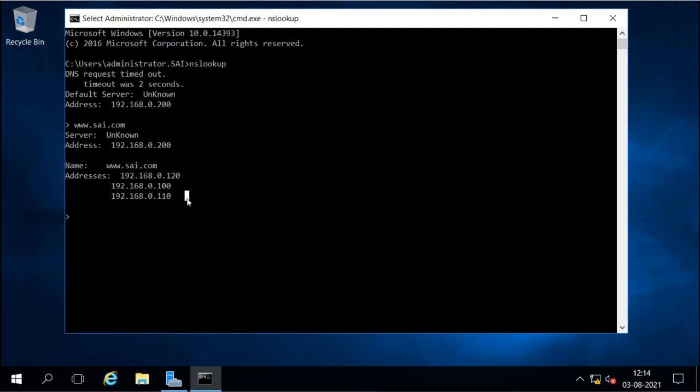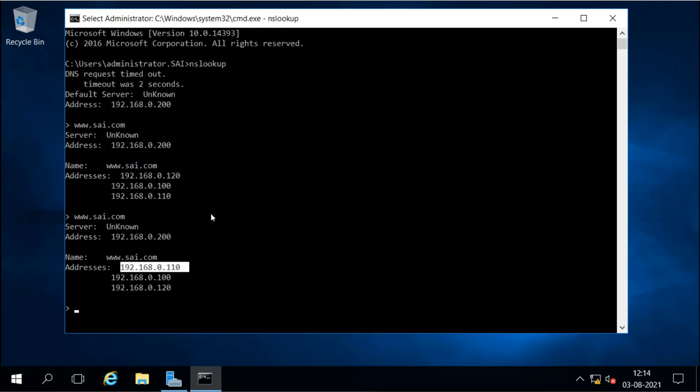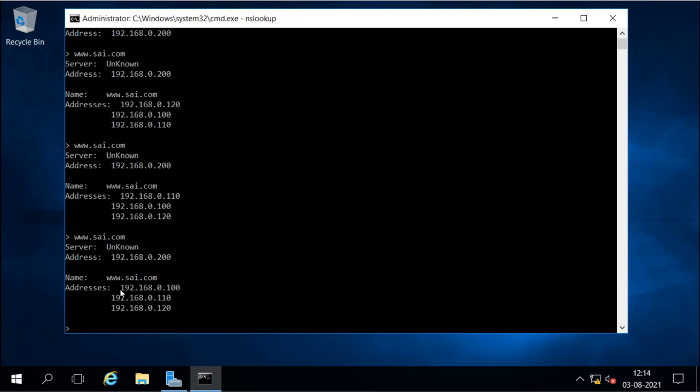Now see, the first response is this 192.168.120. Now I will search the query again. Now I see the same records, but the first response is 110. It is doing the round robin. And when I request for the third time, it shows the 100, and it goes on, like it will keep changing the IP addresses every time I query, because the DNS server is doing the round robin. So it is giving the reply in a round robin fashion.